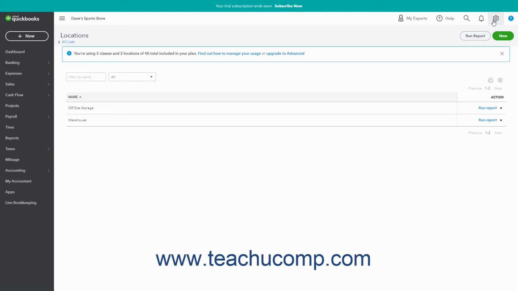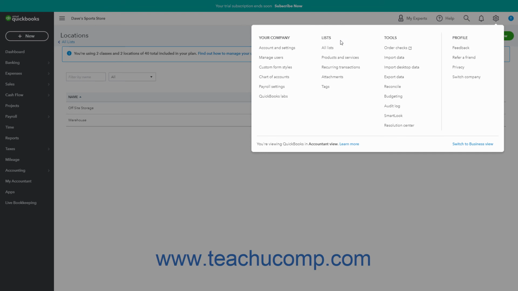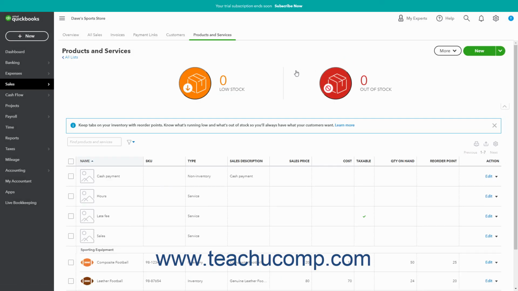Note that clicking the other links under the Lists heading in the Settings button's drop-down menu for products and services, recurring transactions, attachments, or tags directly opens the Related Lists page.